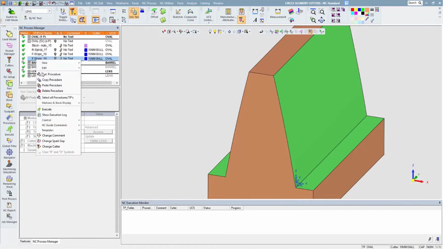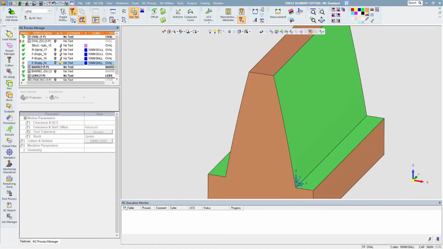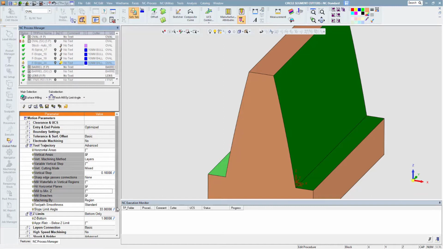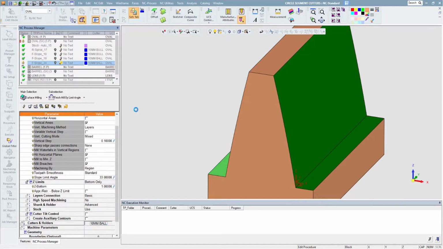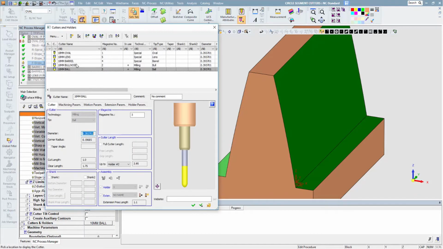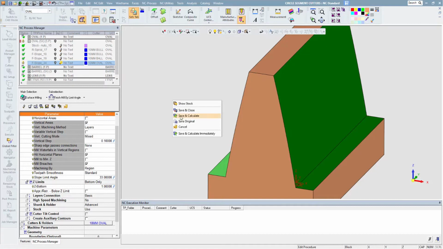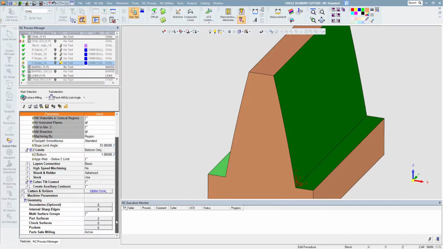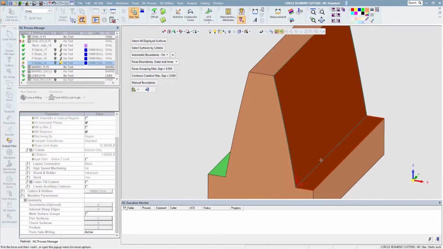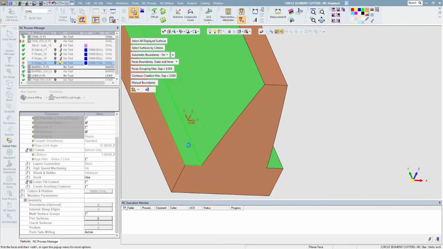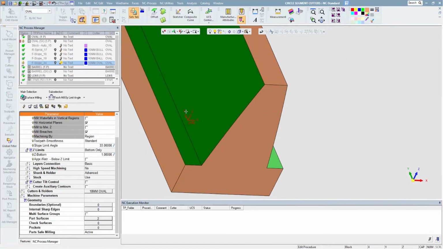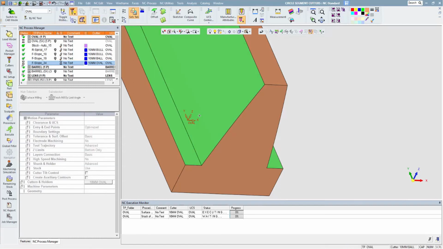So we're going to copy this down. We're going to edit the procedure. And the only thing we're going to change here is the tool. Here we're going to grab our lens tool. Oh, I'm sorry, oval. Oval. There we go. And we're going to save and, oh, let's actually cut the other side here so we can kind of see the difference between the two. Calculate this.